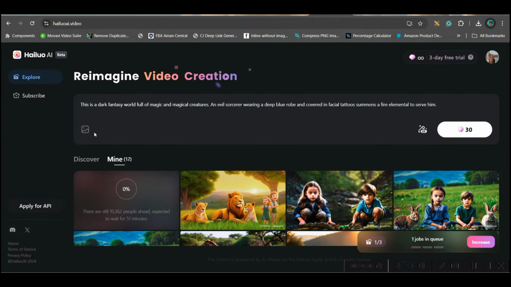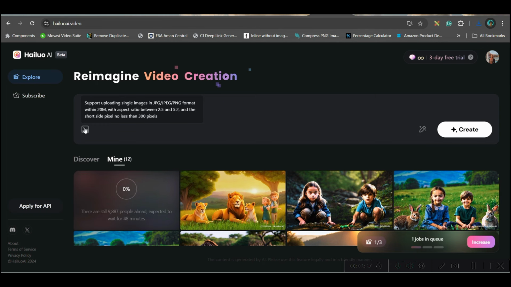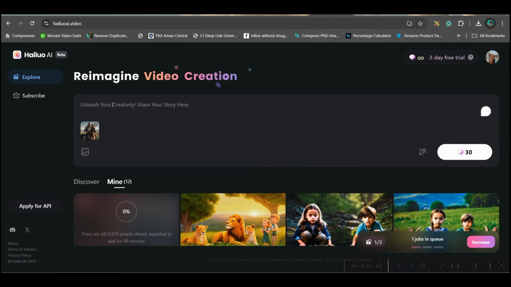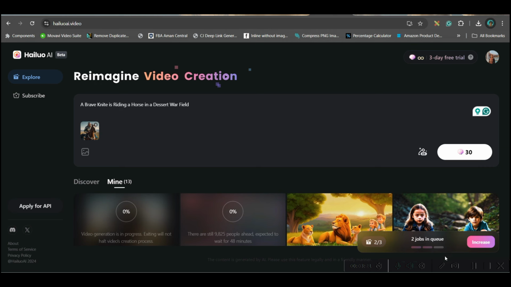Let us go to the next part, where I will add one image here and then create a video. Next, I will go to this option and upload the image. Let me first upload this knight's image. Open. Here I'll give a prompt. I have given this small prompt, and I will keep the magic prompt on and go to generate. You can keep a maximum of 3 jobs in the queue. So this is how you can create videos from images.